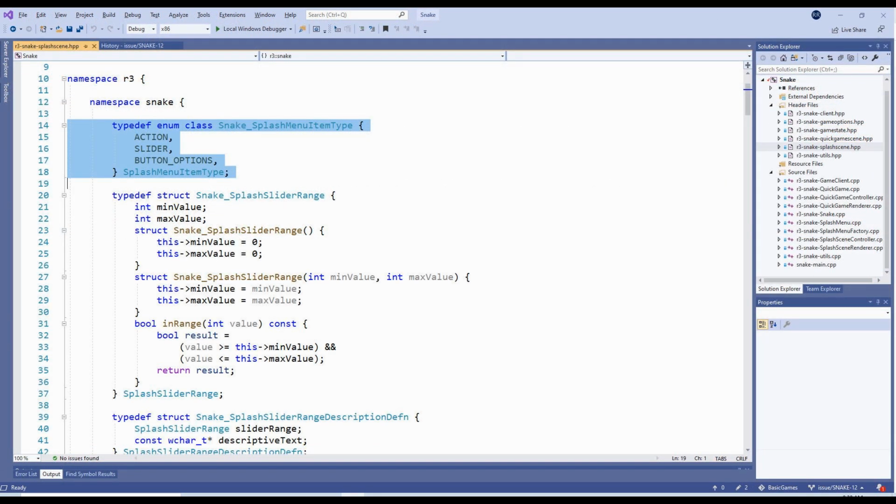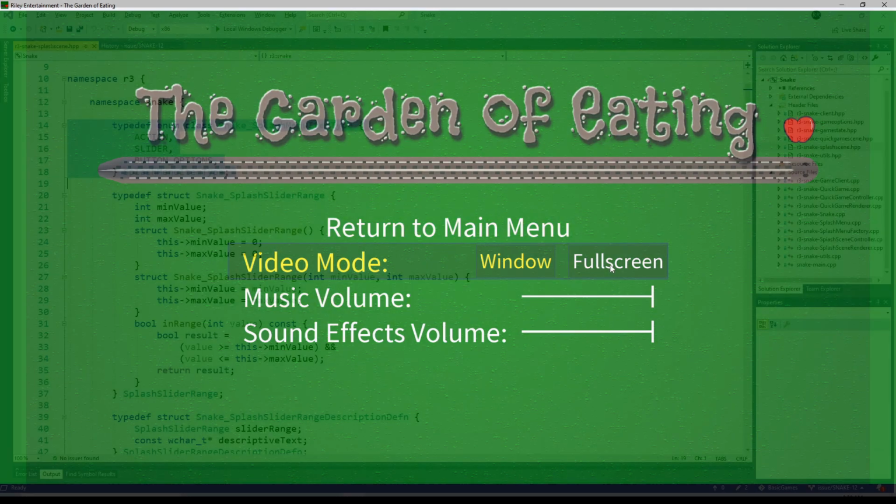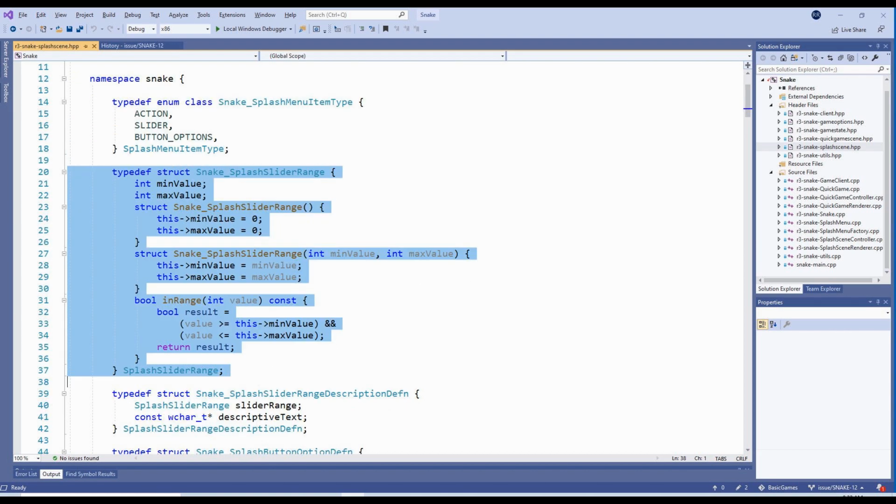First, we need a way to define the available menu items. The splash menu item type enumeration lists the type of menu items we'll need: actions, sliders, and button options. Actions just perform some function. Sliders allow the player to adjust some particular value within a range. The splash slider range struct will be used to define the minimum and maximum values allowed.